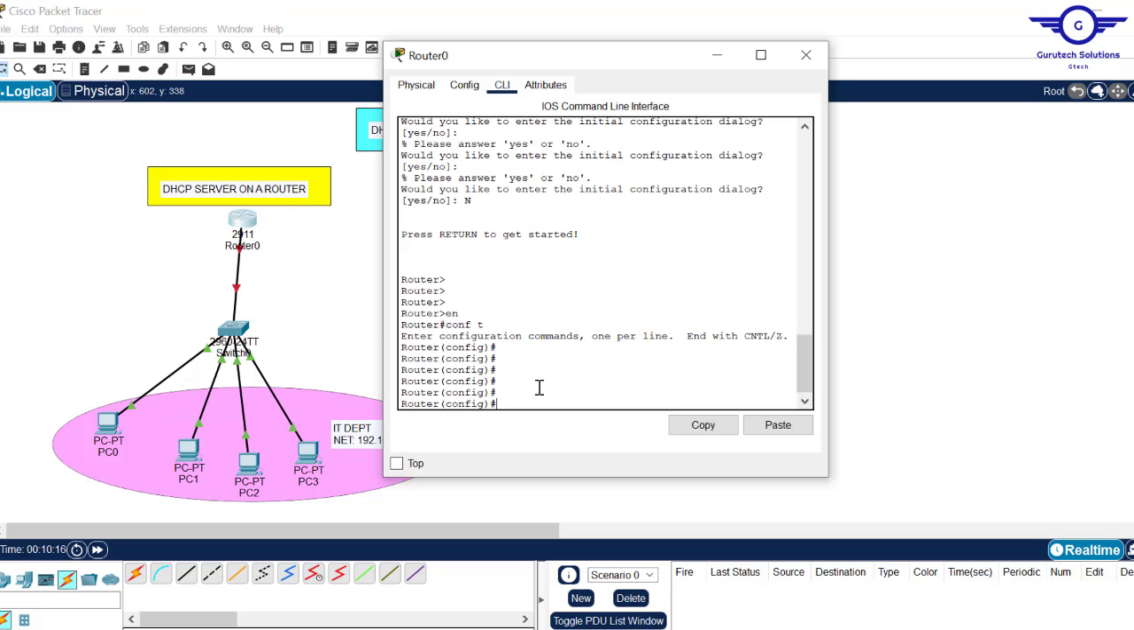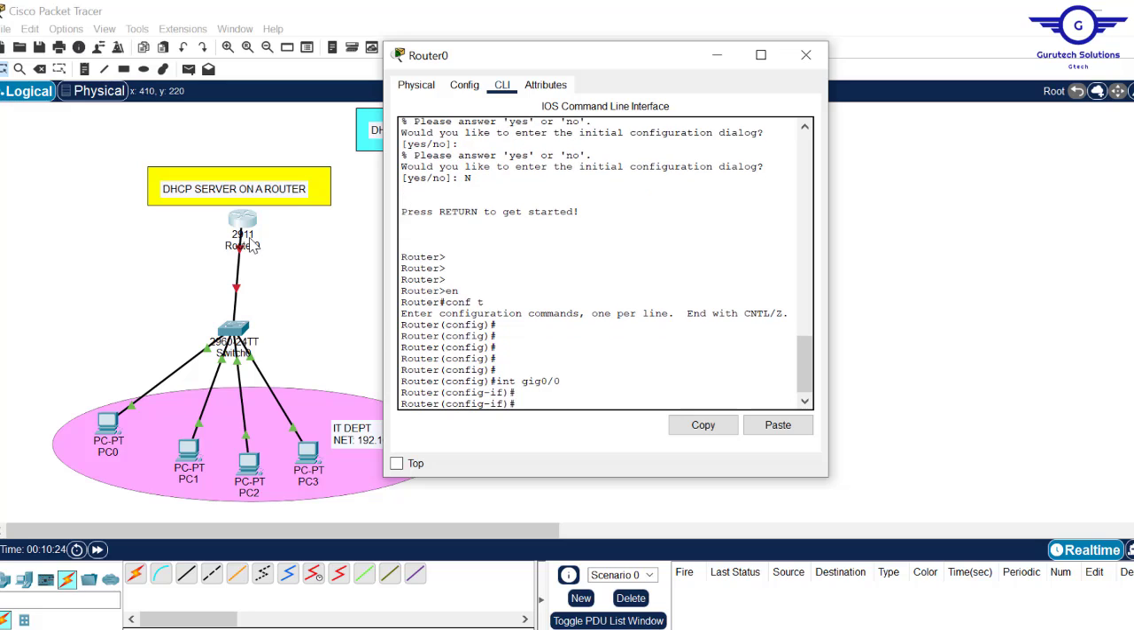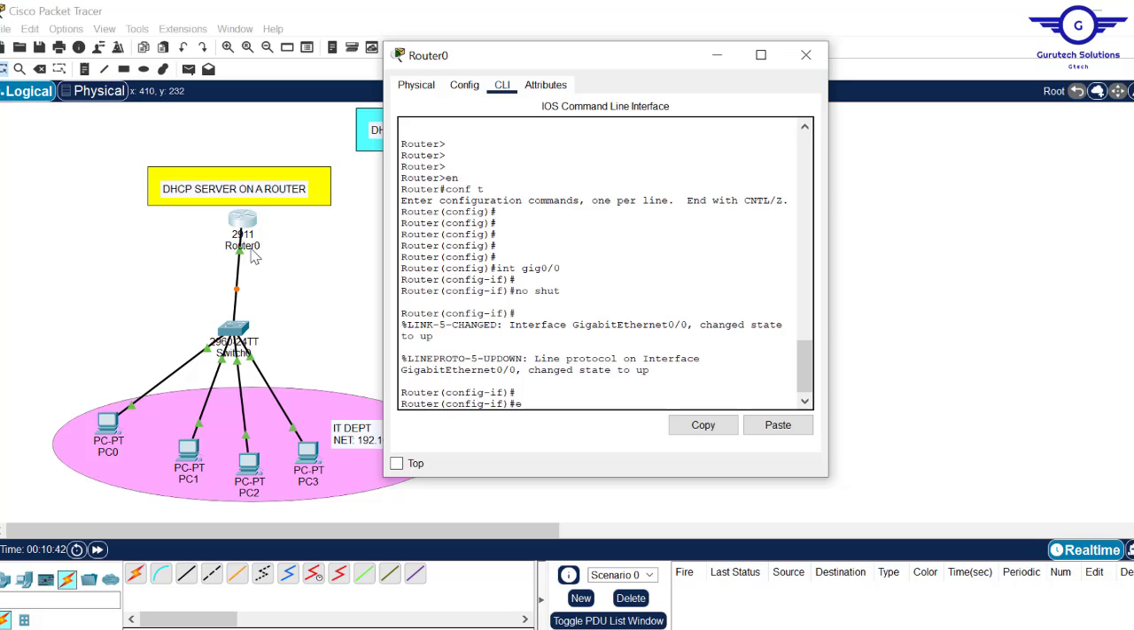So the first thing you do, you come to gig 0/0 interface. Then you can see it's still red, meaning by default, router interfaces are in shutdown state. They are shut down by default. So it's upon us to turn them up in order to use them. So we just say no shut, and that's all until they turn green.